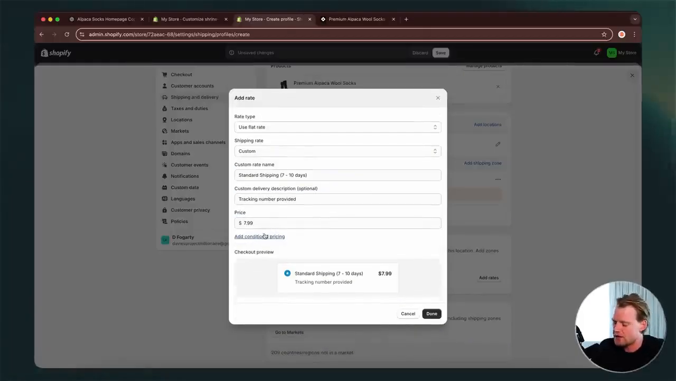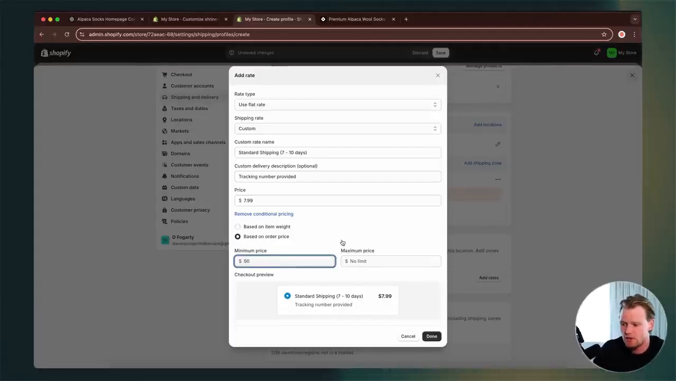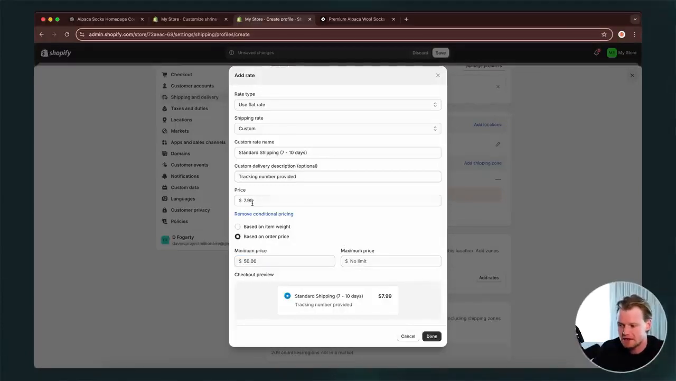Now, one thing to note here is we can add conditional pricing here, which if someone orders something, let's say they order over $50, we might want that to be charging more because there might be a lot of product.